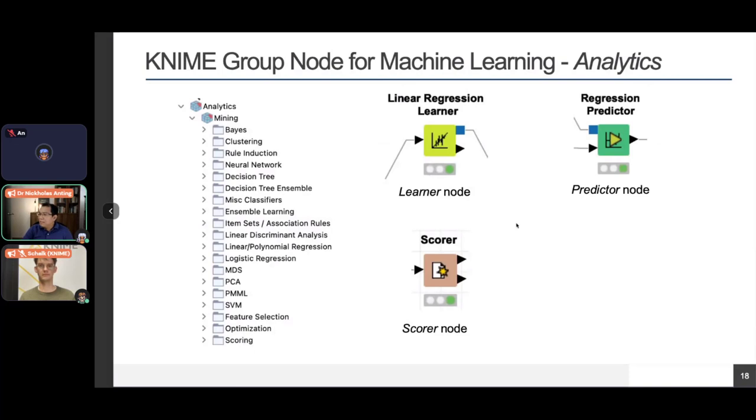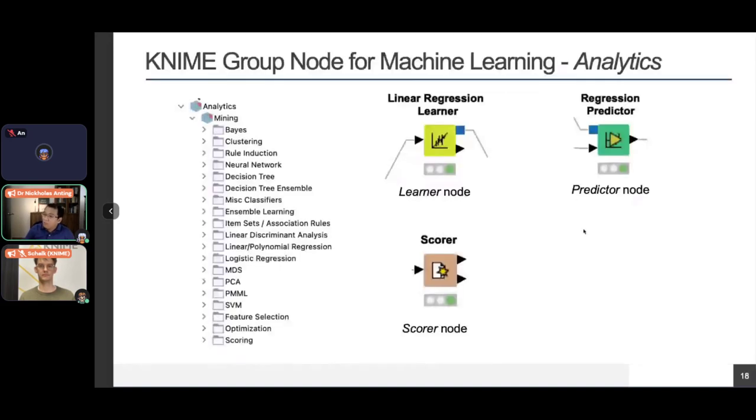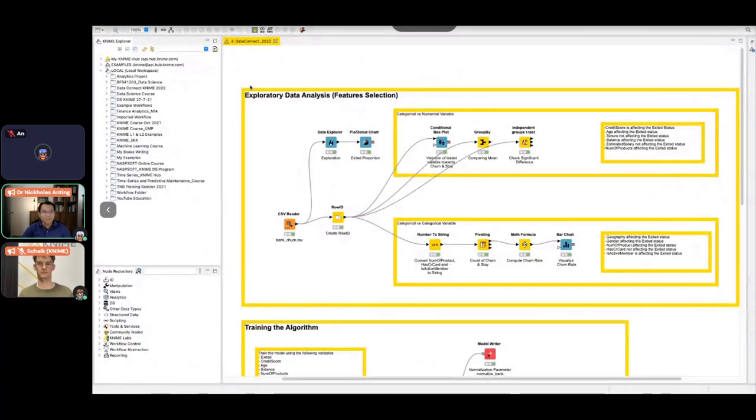All right, so let's go back to KNIME. All this process, as I mentioned earlier, can be done from A to Z using the KNIME Analytics Platform. And you can see here, this is a group node. Let me open my KNIME. Okay, so this is the KNIME interface.